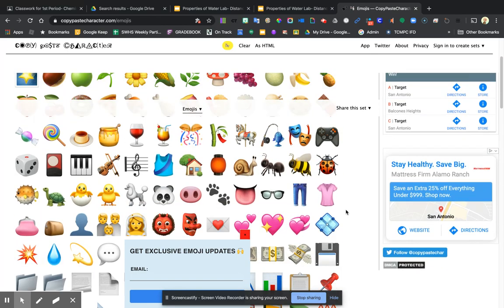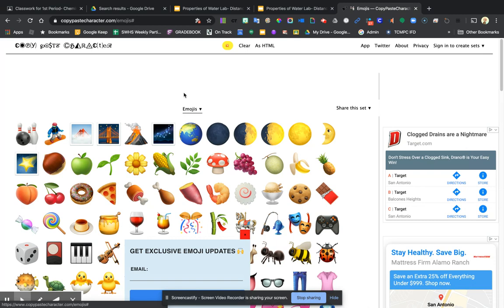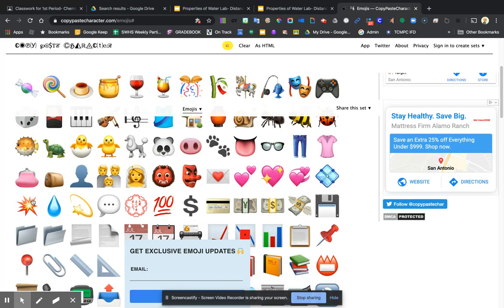Let's see where the star is. Okay, so this is the one I'm going to show you. All you have to do is click on it, and what it does is up here, it copies it for you. And you can hit clear if you need to choose a new one. But all you do is double click on it and it copied it for you.